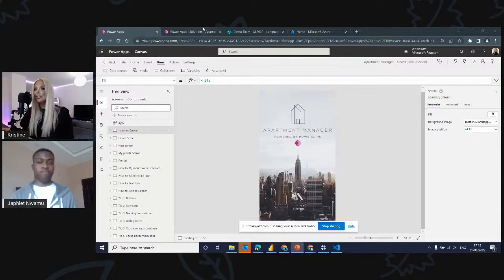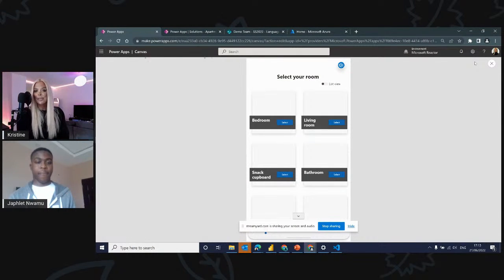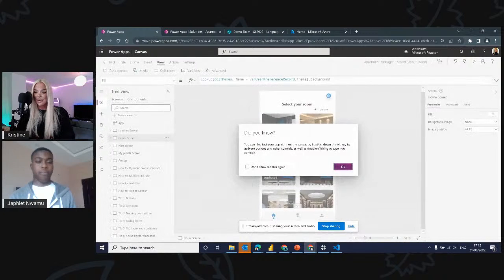So I will quickly navigate to my application. Now, for today's demo, I have an application called Apartment Manager. This is an application that I demoed at the Scottish Summit a couple of weeks ago. And the use case for this application is very simple. If I just quickly close that off. The use case for the application is very simple.